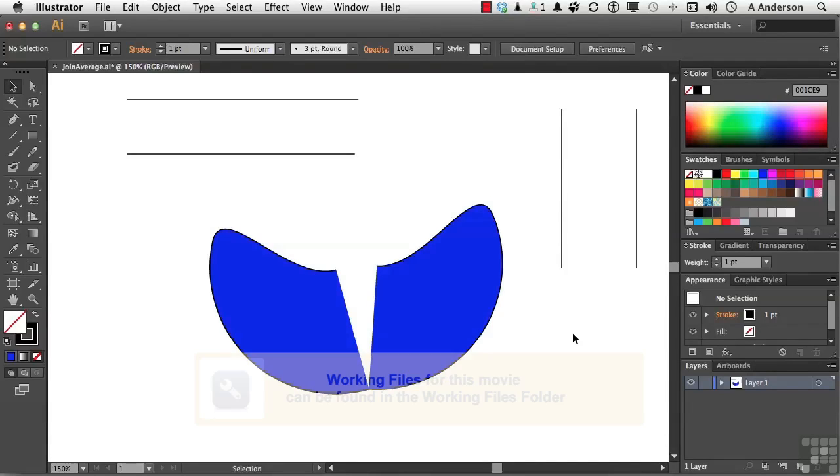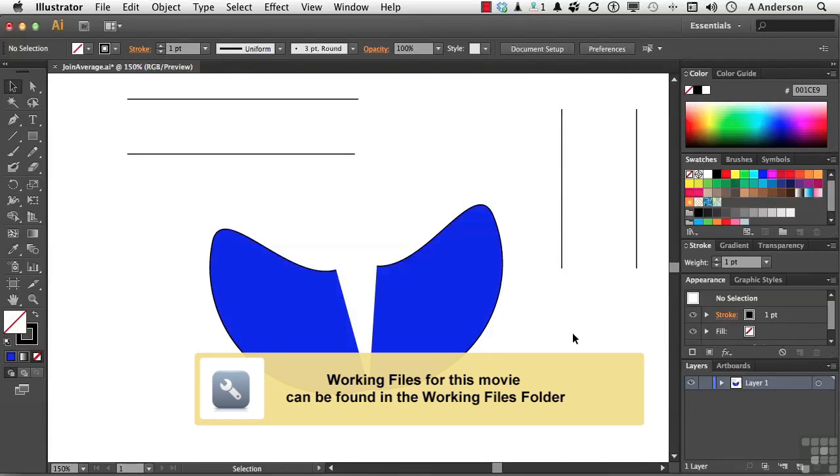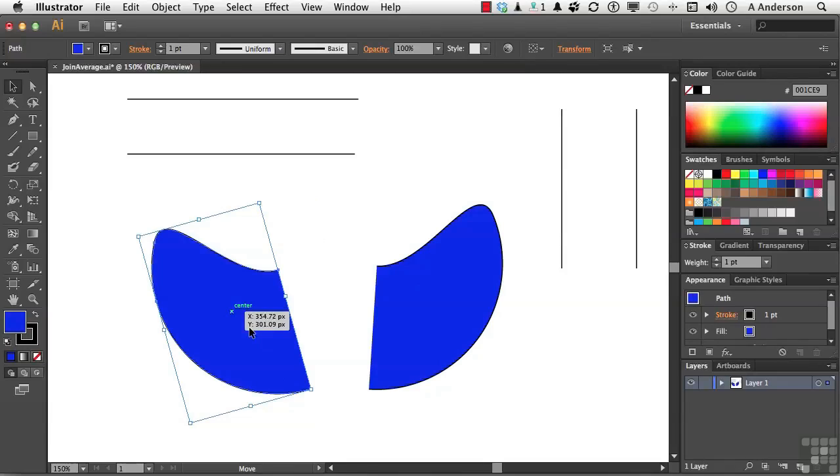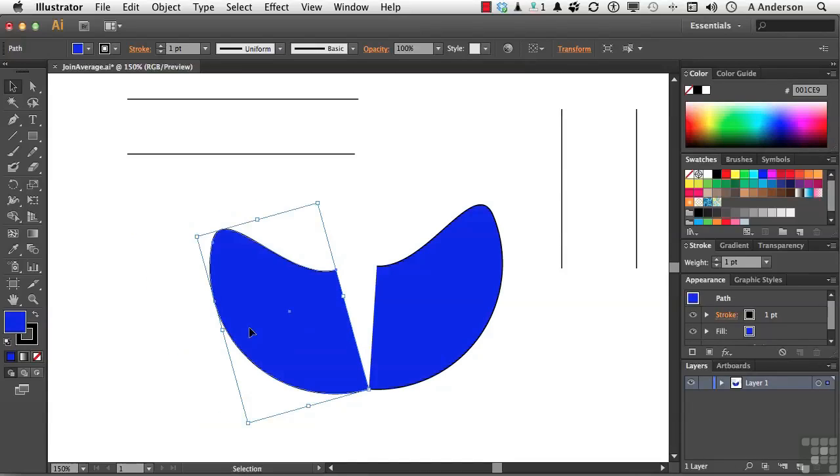For this lesson, open up the document joinaverage.ai in your exercise file. I want to talk about two features called join and average. Now, I've got two objects down here and a couple of strokes up here, two horizontal and two over here that are vertical. These shapes down here are separate shapes. What I want to do is, to the best of my ability, put them together. I want to make one shape out of the two.